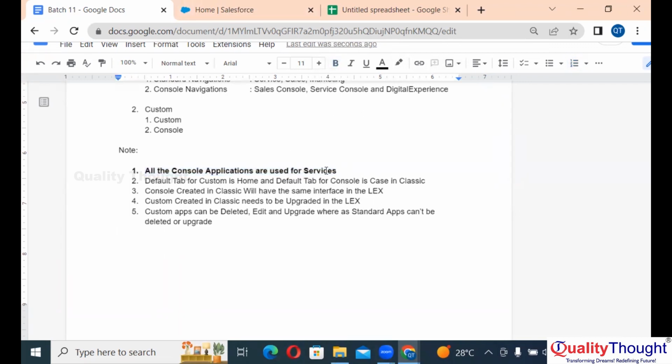This is really important. People in HR will ask you what the console applications are, and what the purpose of console applications is. We have Sales Console, Service Console, Digital Experience, right? The purpose is to provide services.